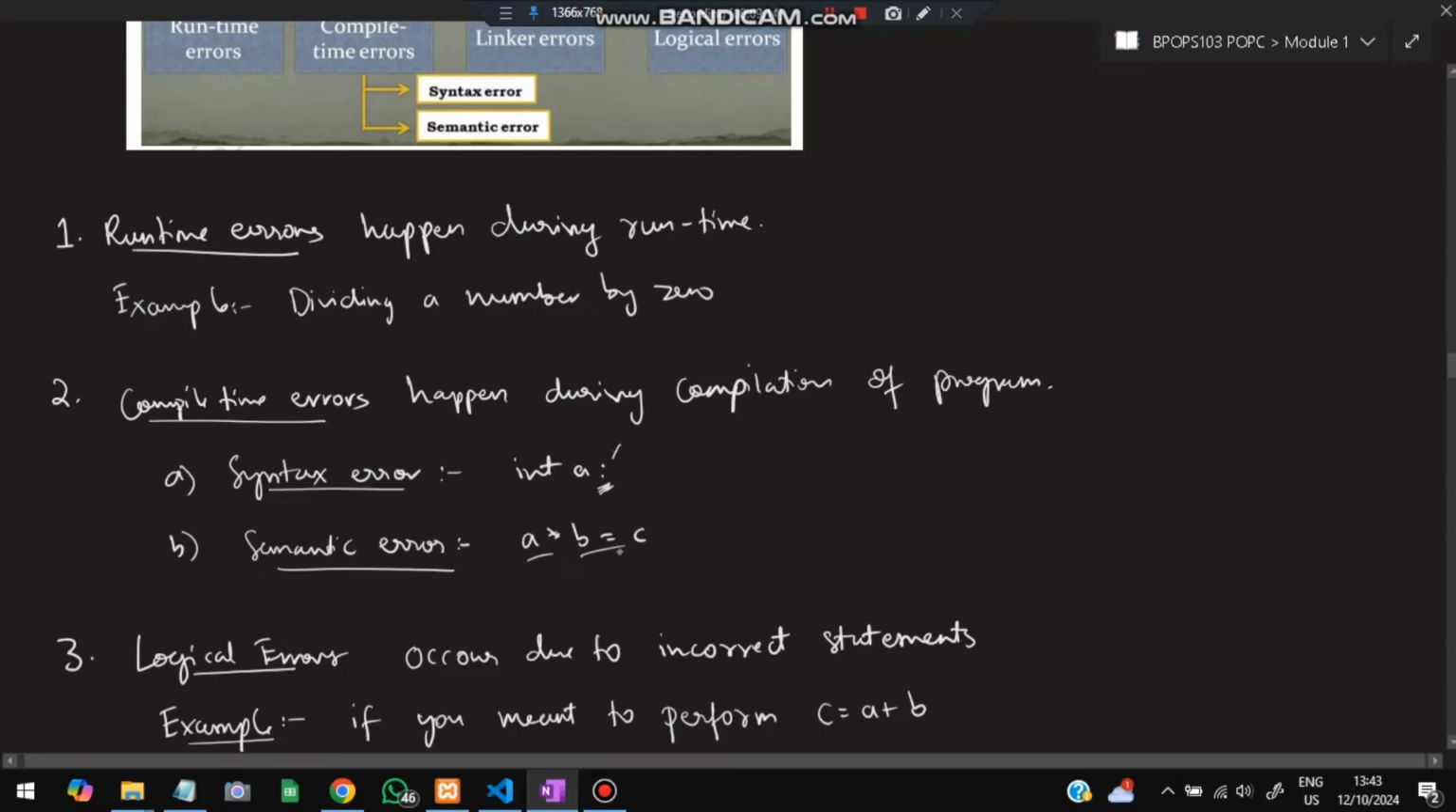A into B is equal to C. Can you identify what the error is here? It might look simple, but the error is that it should be C is equal to A into B, because A into B's value is calculated and sits in C. So A into B should be on the right hand side and C should be on the left hand side. That is how the semantic error is. The order of the sequence will be specified.